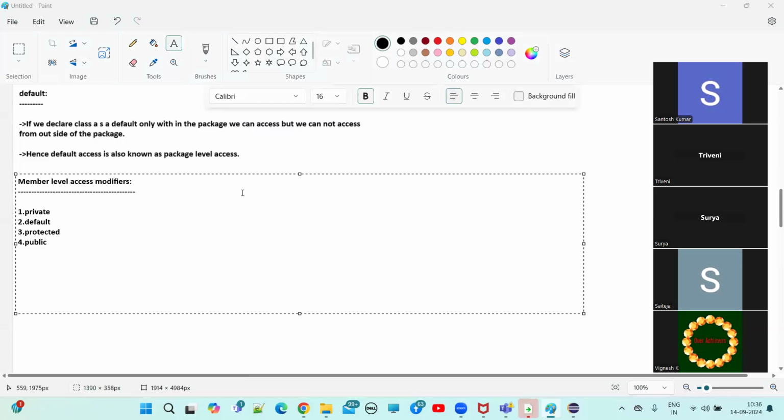We will discuss all these things, but as of now we will discuss private, default, protected, and public. After that we will discuss the other things. As of now, these four we have to discuss. To complete the package concept, packages and imports, first of all we need to know what is private access modifier, what is default access modifier, what is protected access modifier, and what is public access modifier. After that, we will see the remaining topics also.